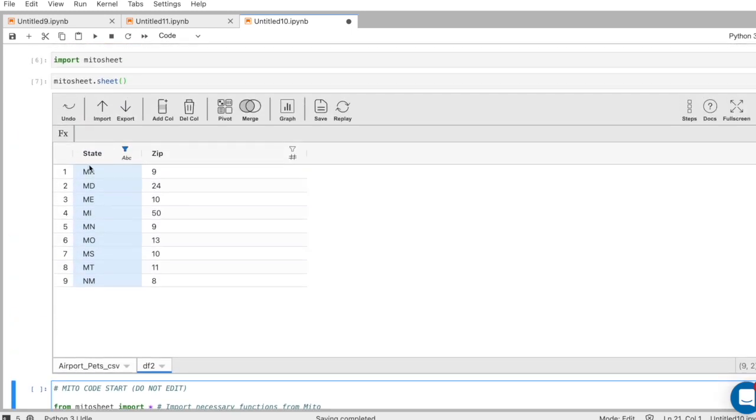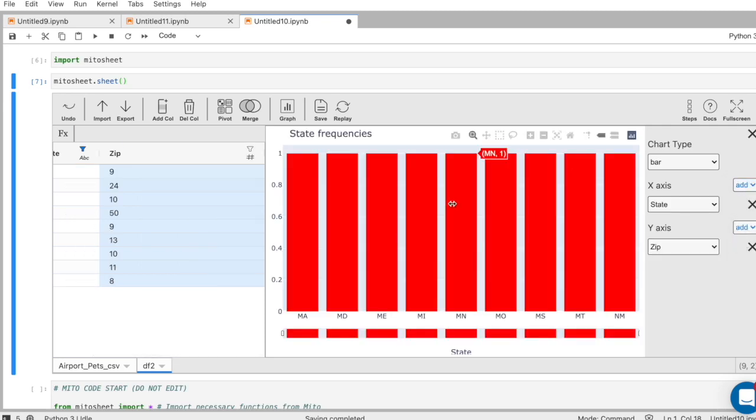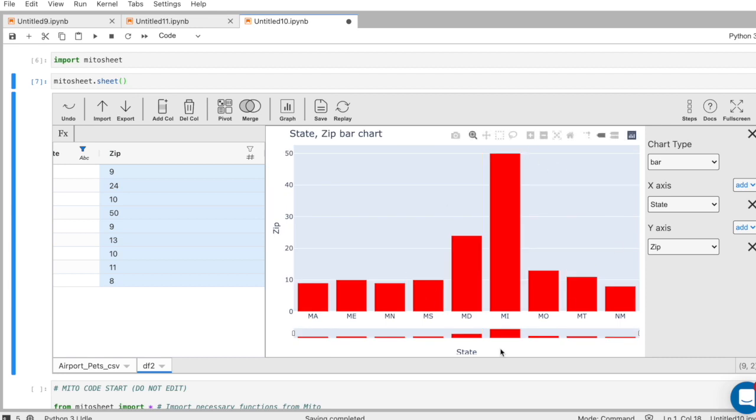And let's say I want to graph it as well. Apply graph, x-axis state, y-axis zip, and here's a graph of our pivot table. Really simple, easy to use, by far the fastest way to pivot in Python.